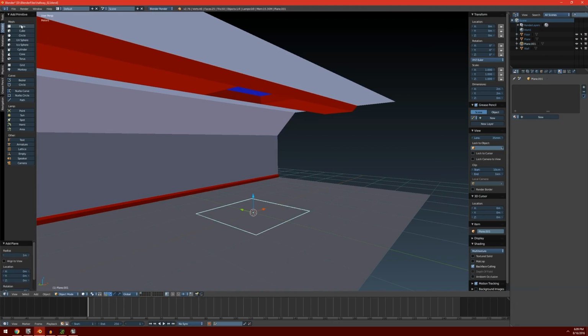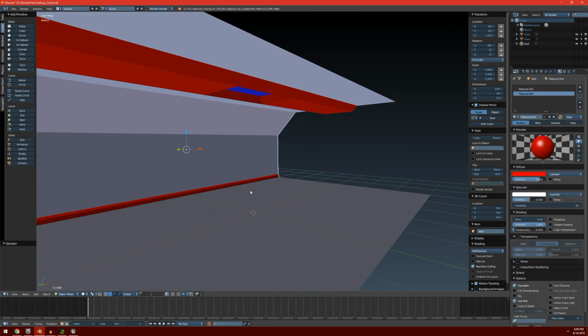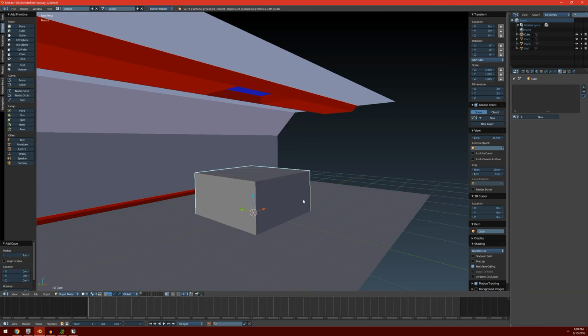And we'll hit the plane. Or, I'm sorry, that was the wrong one. I'll Control Z to get rid of that. We're going to add a cube. And then to the right here, I'm going to rename this. I'm going to call it the doorway.